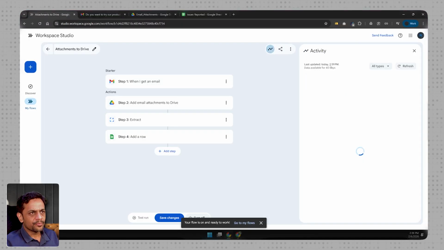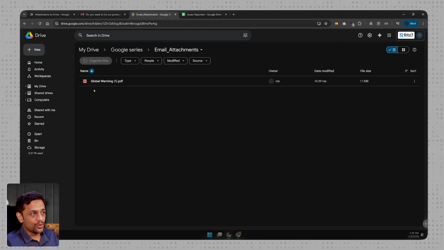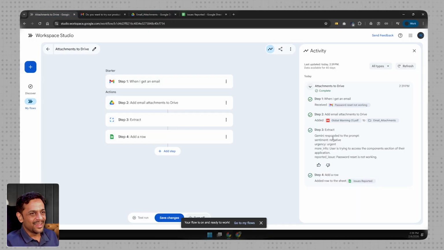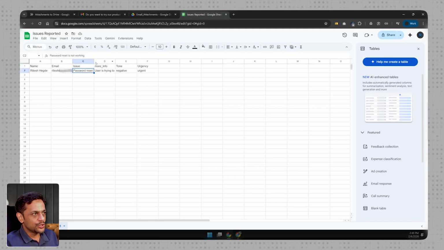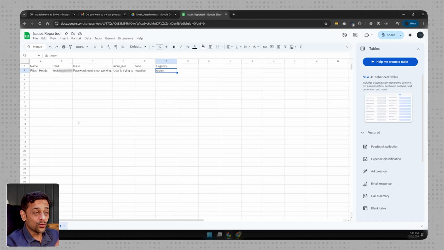Let's go to activity and refresh it. So it is now working here. Let's see what happens. So it says add email attachment to drive is done. So if I go here, global warming one is there and it has extracted the details and added to sheet as well. So if I go here, so you can see issue is password reset is not working and more info, right? User is trying to access the component sections of their application and tone is negative and urgency is urgent, right? So this is how you can actually play around with your email automation within Google Workspace Studio.